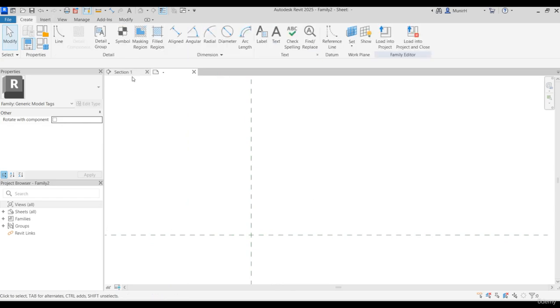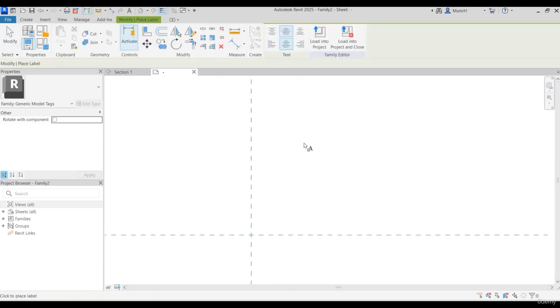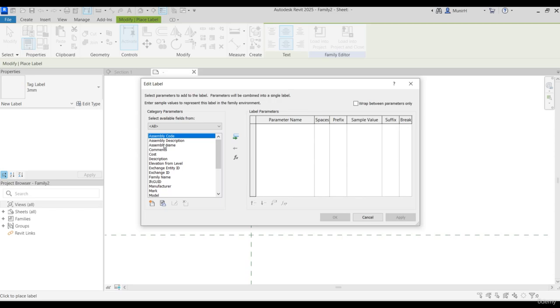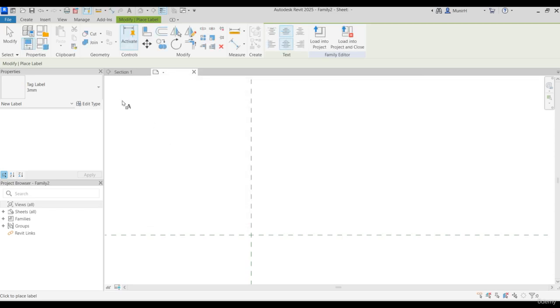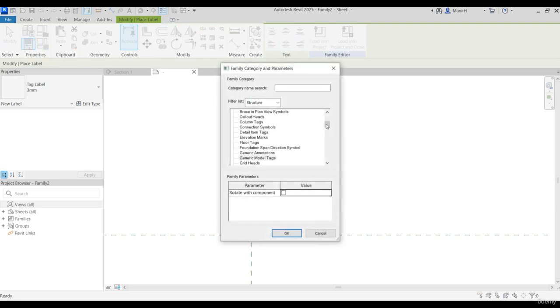I'll go to create. I'll go to label. This time this is the correct one. I go to label, and then I will select this intersection point. We made a mistake. We should have done that before. This is why it's not showing the information that I need. Family, category, and parameters. And I will go to structure. This should be the first step to do. This is the one, structural rebar tags, and we'll make sure that rotate with component is turned on.